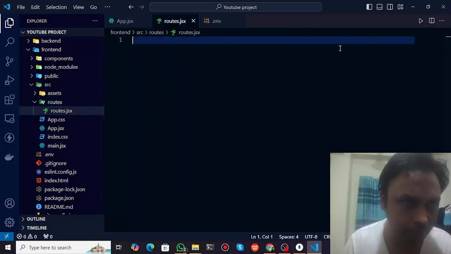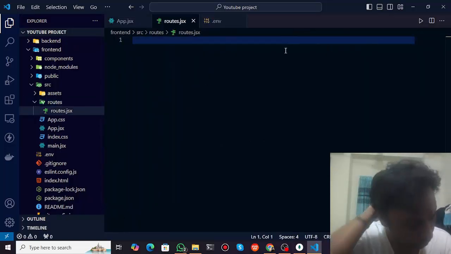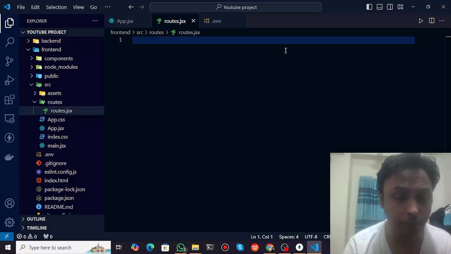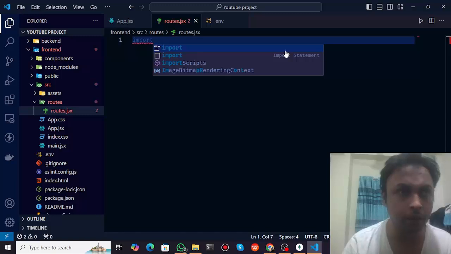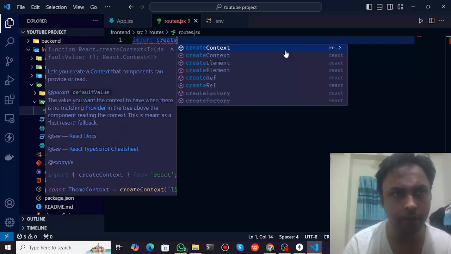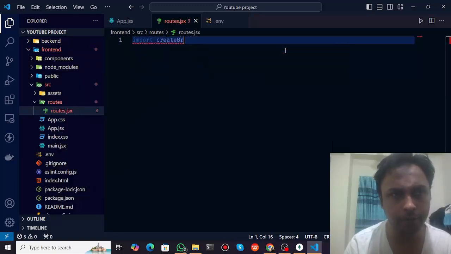Okay, so the very first thing we need to do here is to import the createBrowserRouter, which will help us to create the routing. So let's import this. So we'll import createBrowserRouter, and it's not importing. And why is it not importing?